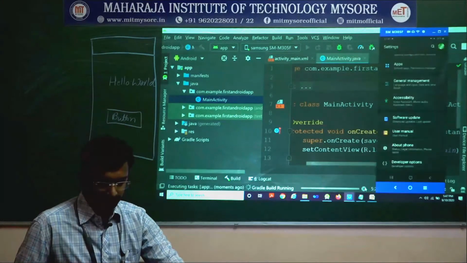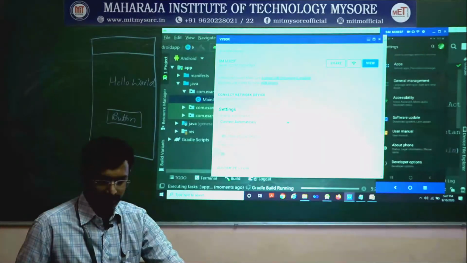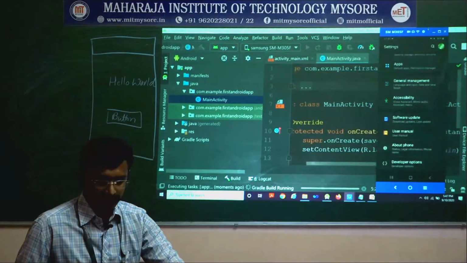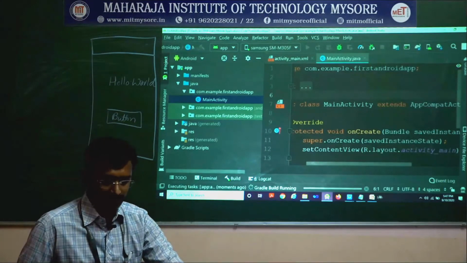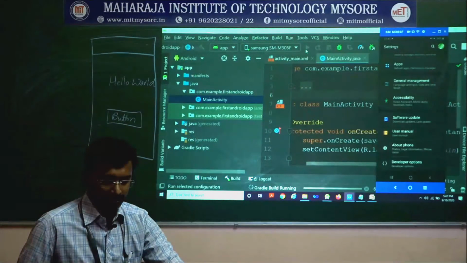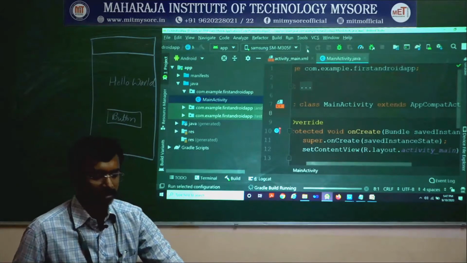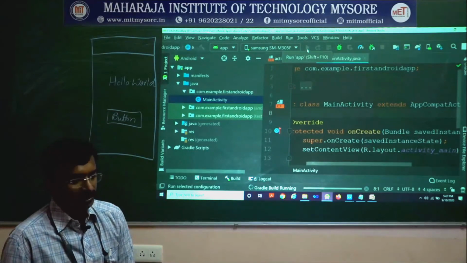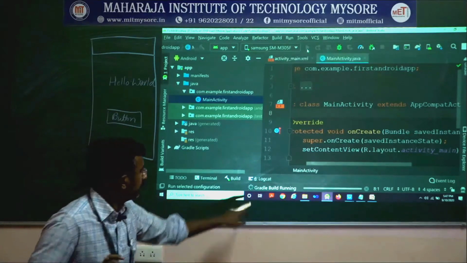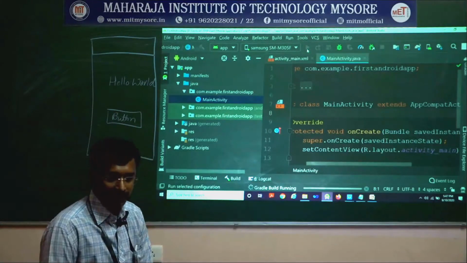You can check now. My device is standing. It is okay. Now I have clicked this button by mistake, so it has already started building. If you are observing, you have a Gradle build running.